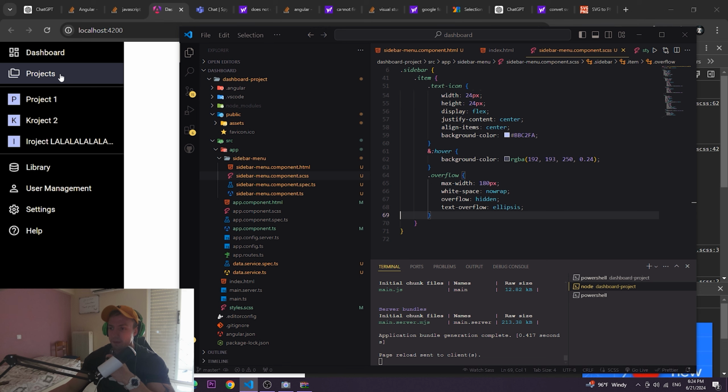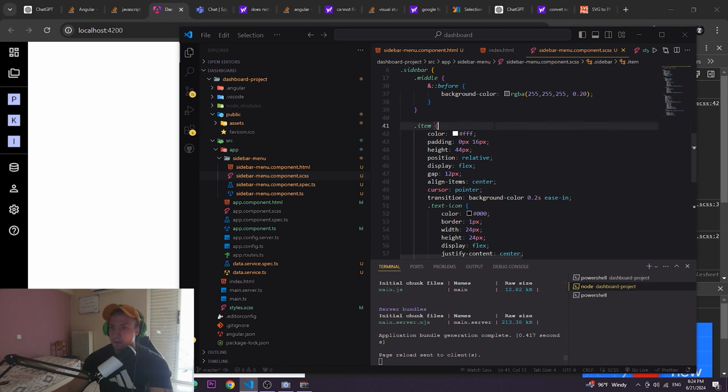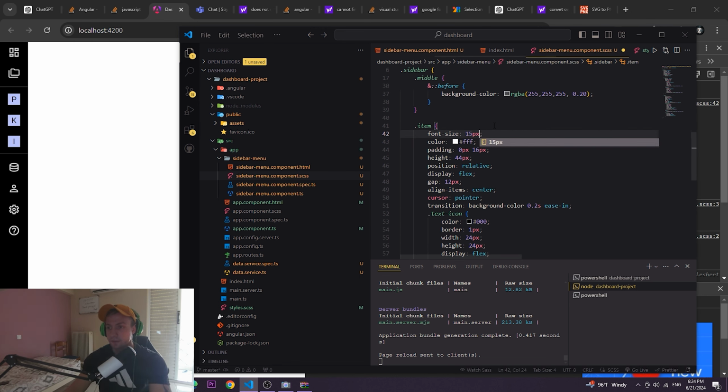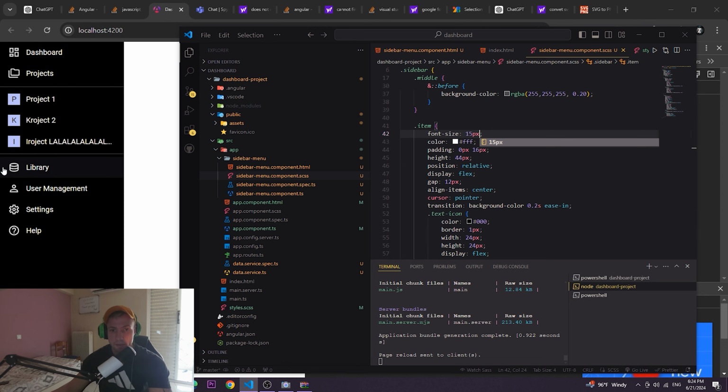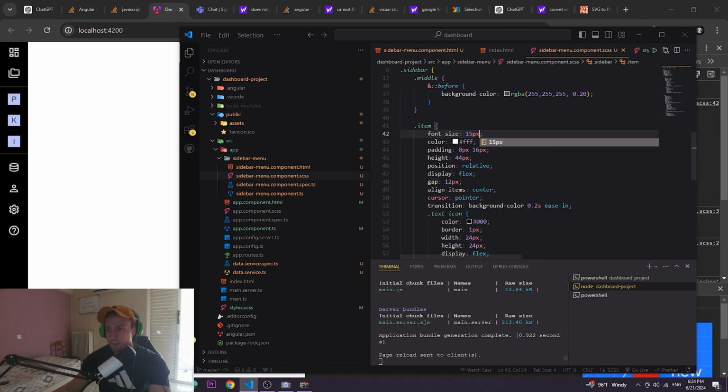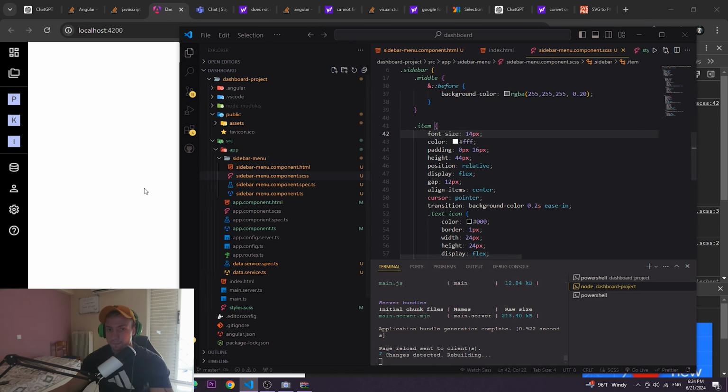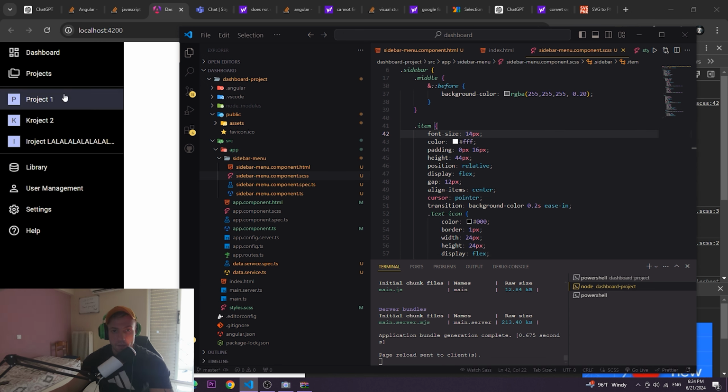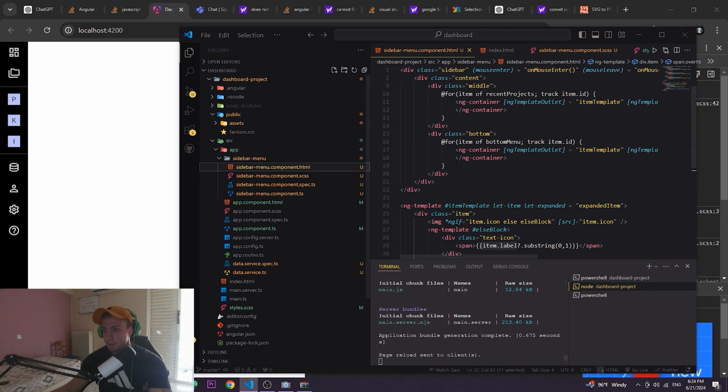We don't want the sidebar navigation to go too far. Now let's set the font size to 15 pixels because this is too much. Maybe 14 pixels. This is looking good now. This is looking amazing now. Hell yeah. Now that we have that, there's a little problem right here, right?